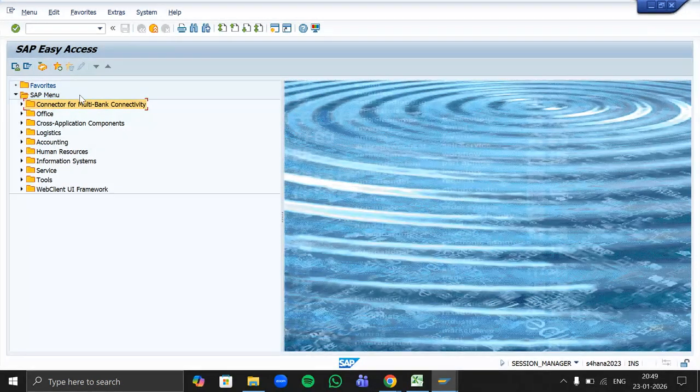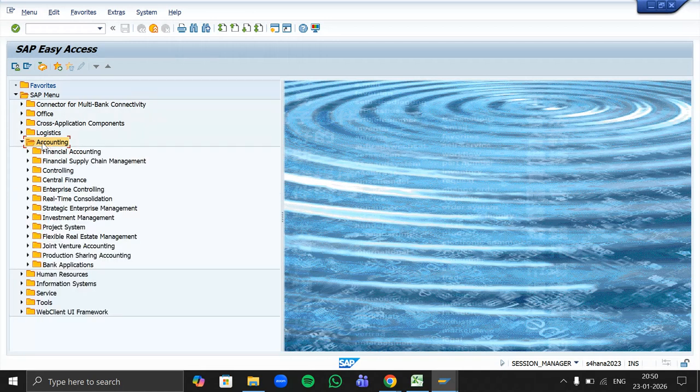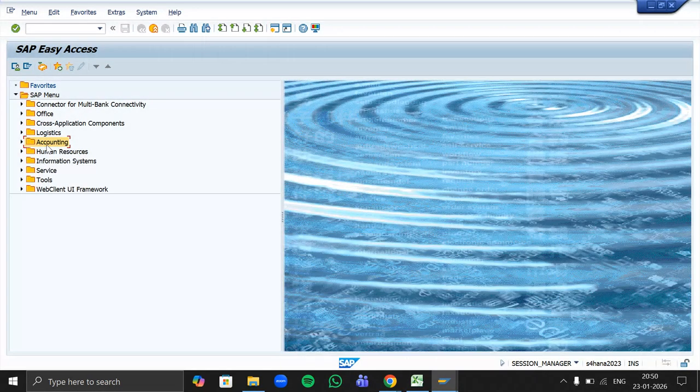Now let's come back to the SAP tree. First of all, whatever arrows you can see here, that is known as navigation. So whenever I say navigate, please click on the arrows. If you click on accounting, it won't work. You either double click, or click on this navigation. Our module is the accounting module, so let's navigate to accounting.